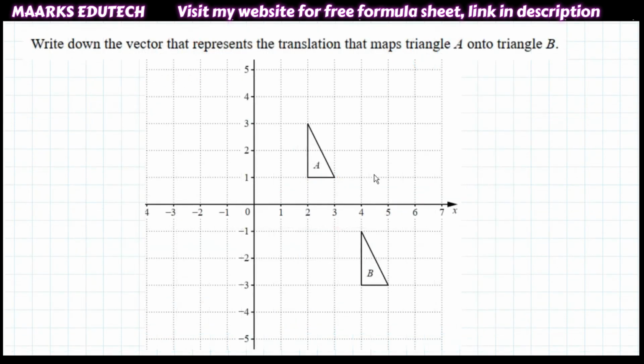Now the last one, we need to write the translation vector here. A is mapped onto B. So same thing we will do. A is the object. The most important thing is that we need to see what is object and what is image. I have told you, whatever comes in the beginning is usually the object, and whatever is mapped after is the image. So from A we need to go to B. So this is the point.